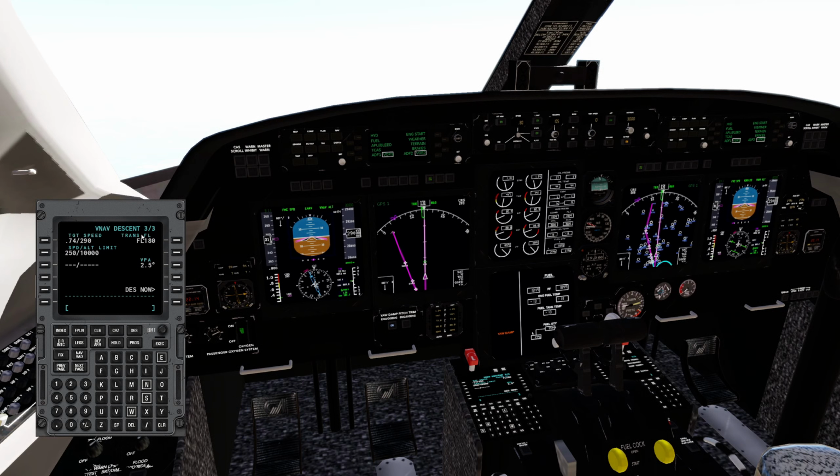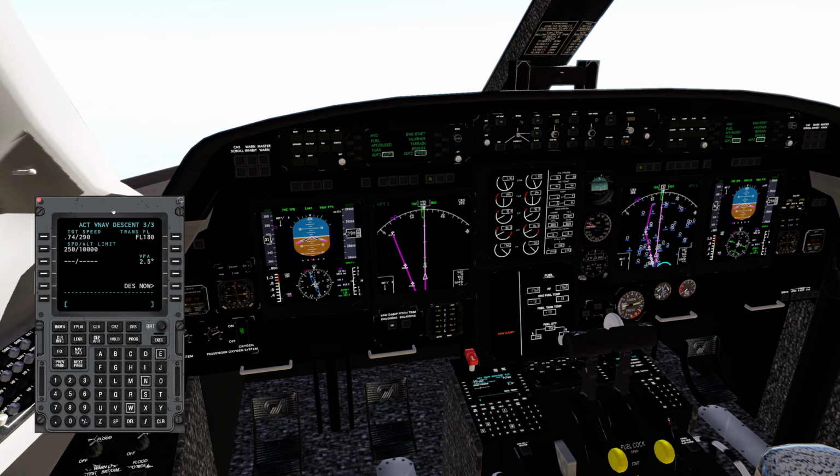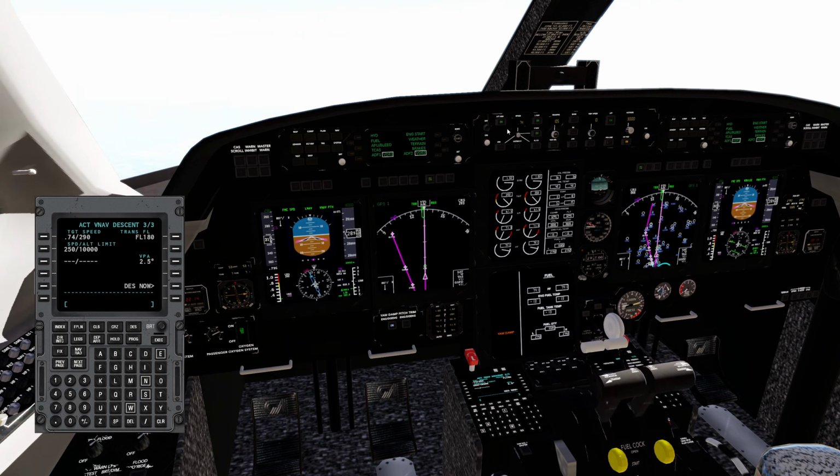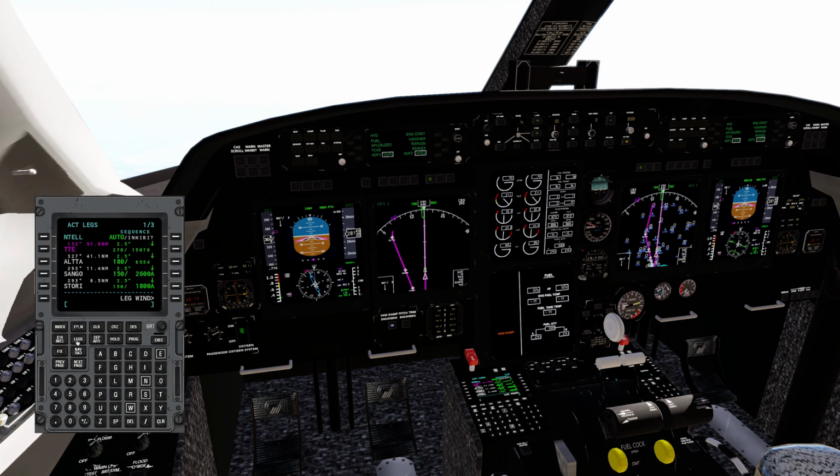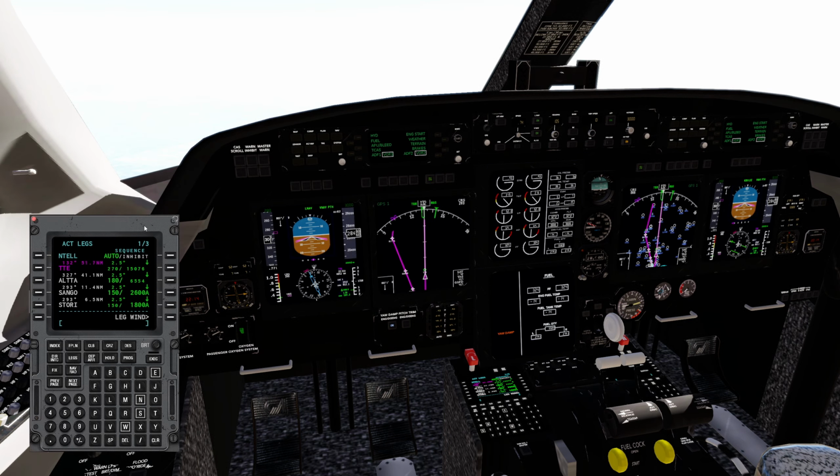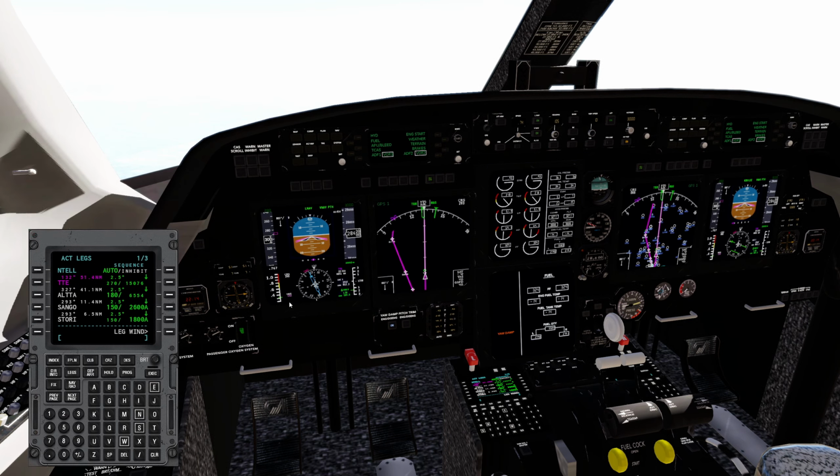You'll see this switch over automatically soon, and you'll see a little ACT appear. There it goes. So now we've switched over to descent mode, and the speed limit on the auto throttle is turned down to 0.74, and we are descending.